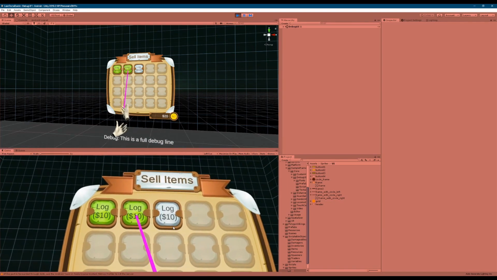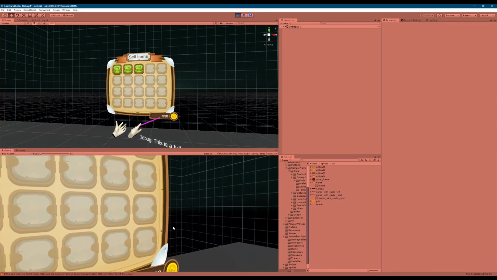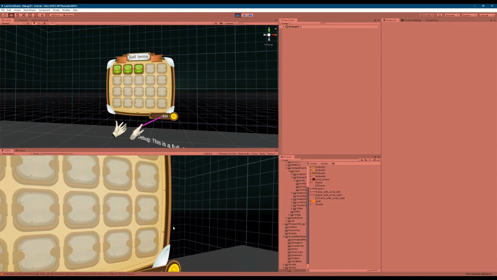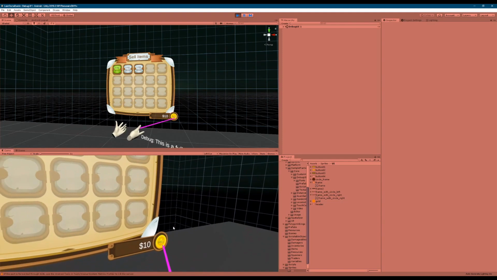So now we can select items here, and you can see everything is still working, even though it's coming from the transaction, not actually adding these prices manually. It's still giving us the right price, which is great. So let's sell one of these logs.